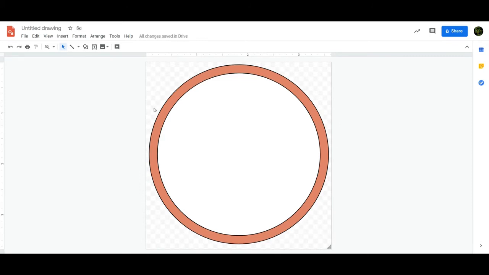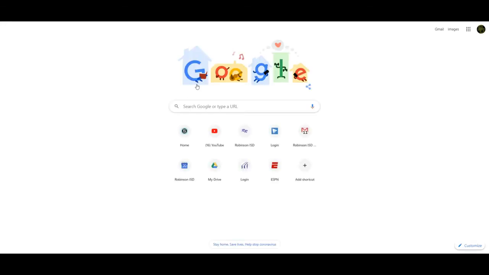Now I have my badge, and I want to go in and search for an image. So a lot of different ways you can do this. When you do a Google search, you want to make sure that you do a proper search. So I'm going to come in here.